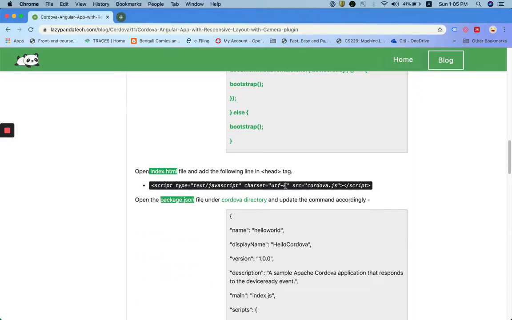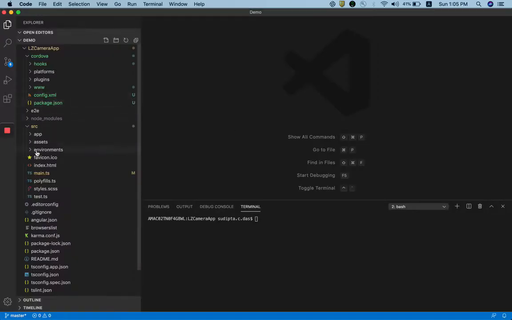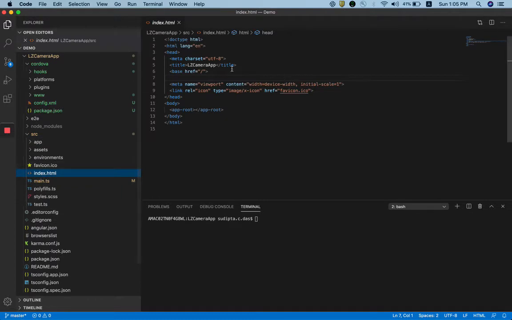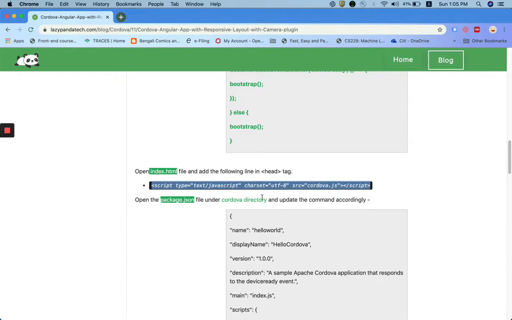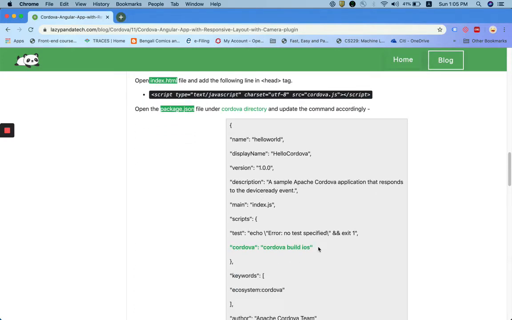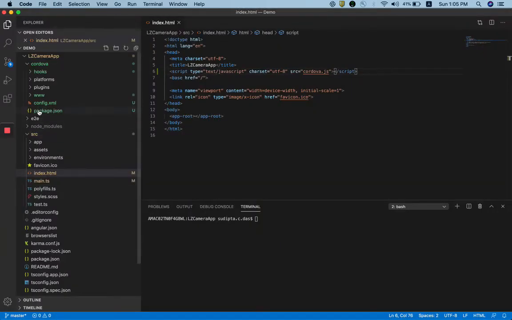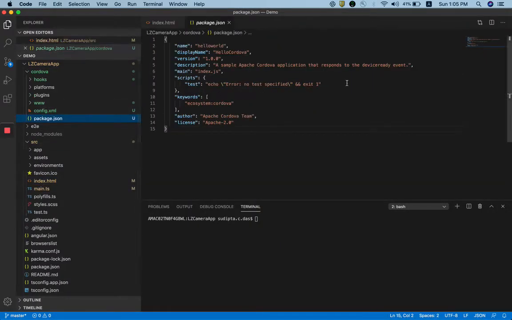In the index.html file, you need to add the cordova.js file. Copy it, move to the index.html file, and here I just add cordova.js. Next, you need to add a build command in the package.json file. As I am going to discuss the iOS platform, I am only concentrating on cordova build ios, but if you want you can use cordova build android as well.